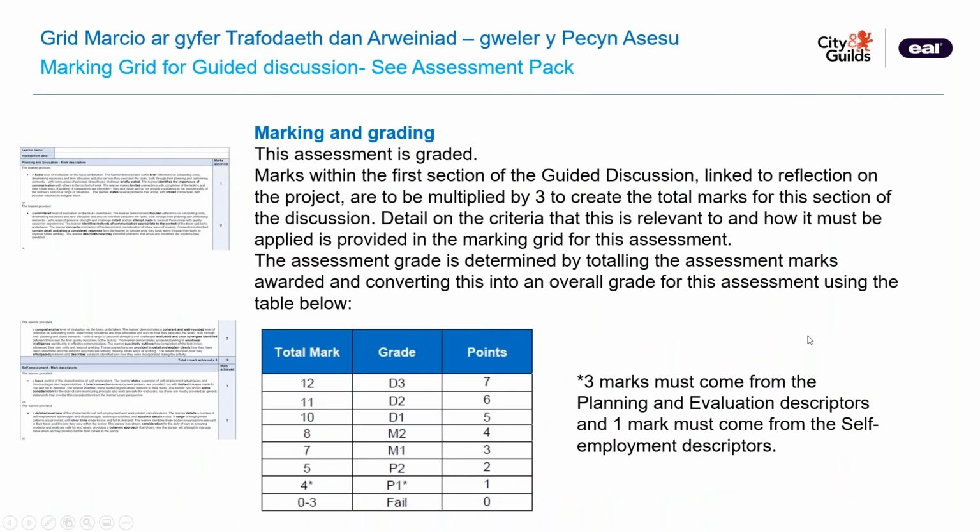So marking and grading. Again, all this is in the assessment pack, in the marking grid in there. As you can see, you've got fail, pass 1, pass 2, merit 1, merit 2, distinction 1, 2 and 3, and the relevant marks that link to those gradings. On the left-hand side there, they're the areas or depth of knowledge to consider to allow 1 mark, 2 marks and 3 marks.